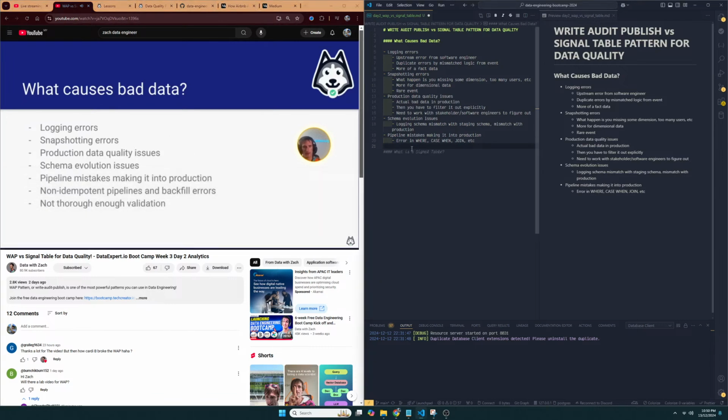And then here's that idempotent word again, and it's going to keep coming up. So you have a non-idempotent pipeline and you backfill, and that causes different errors.